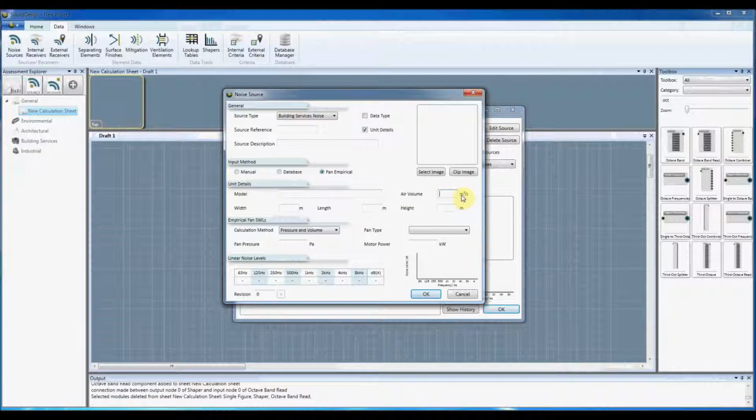So now that we've got a building services noise source there, we can select unit details and put in some details for that unit if we want to. I'm going to give it an air volume of, let's say, 5 meters cubed per second. And I'm also going to select the empirical fan sound power calc method as, let's say, pressure and volume, and we'll say 300 pascals static pressure, and let's say it's a centrifugal backward curve fan. So now you can see that's generated the noise levels for us there. So let's call that EF01 or something, and say it's extract fan.